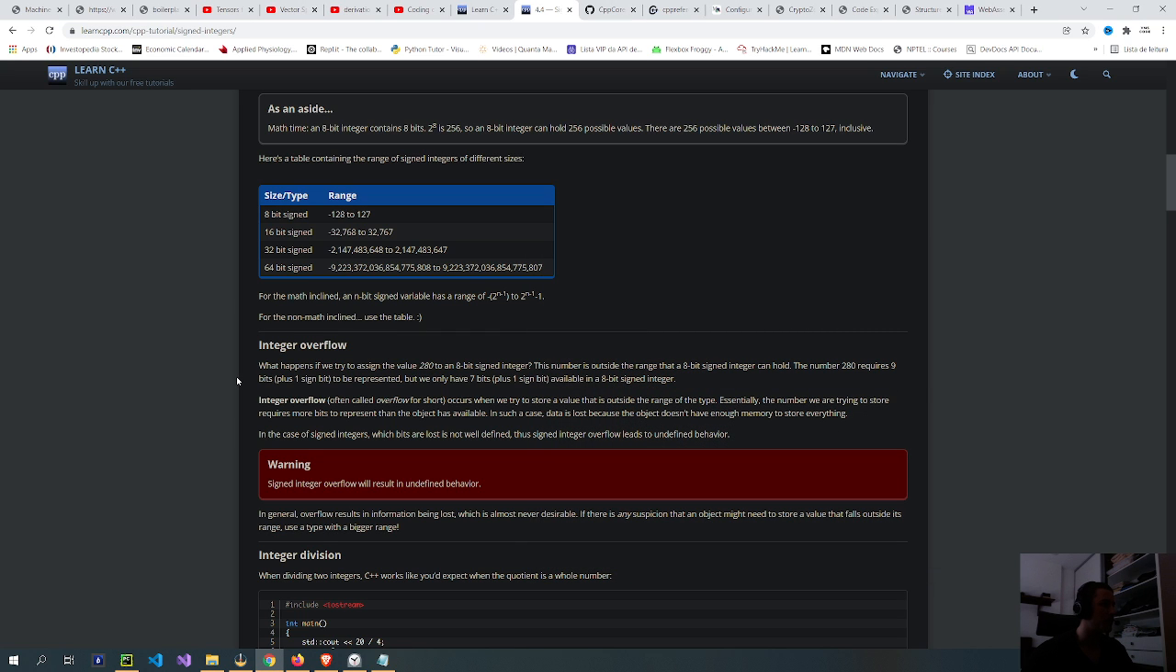Integer overflow. What happens if we try to assign the value 280 to an 8-bit signed integer? This number is outside the range that an 8-bit signed integer can hold. The number 280 requires 9 bits plus 1 sign bit to be represented, but we only have 7 bits plus 1 sign bit available in an 8-bit signed integer.